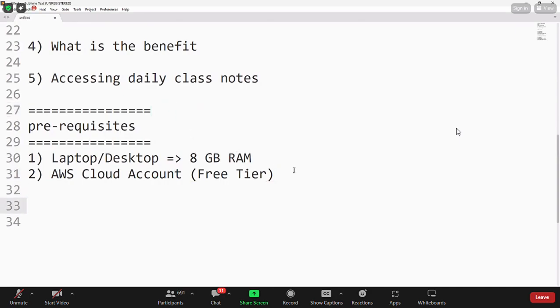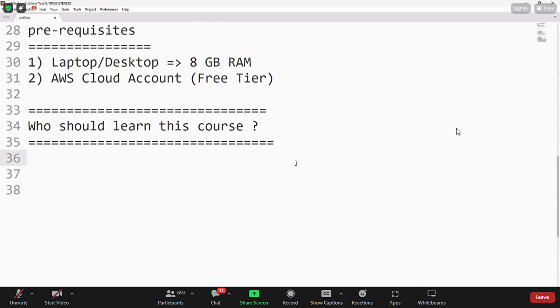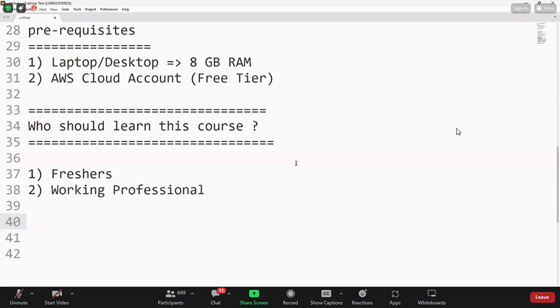Next, who should learn this course? Sir, I'm a fresher. Can I learn this course? Sir, I'm an experienced person. Can I learn this course? Sir, I am a non-IT background person. Can I learn this course? So freshers can learn this course. This is very, very useful for freshers. This is useful for working professionals also. So if you are working as a developer or a tester or a DevOps engineer, definitely this course is going to be very, very helpful for you.